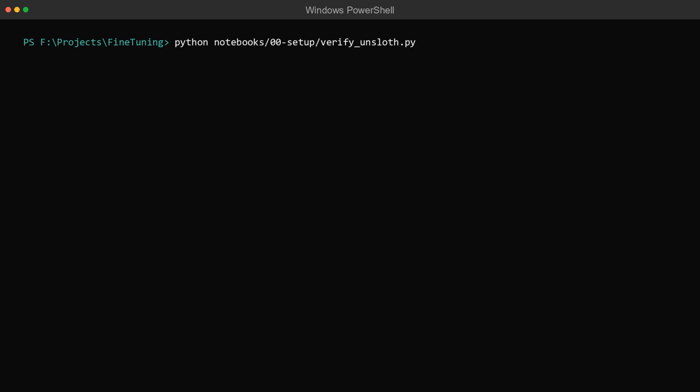It validates Triton availability, confirms LoRA patching is active, checks every package version against known good ranges, and does all of this without downloading a model, so it completes in seconds. Run it anytime you change your environment and want a fast confirmation that nothing has broken.